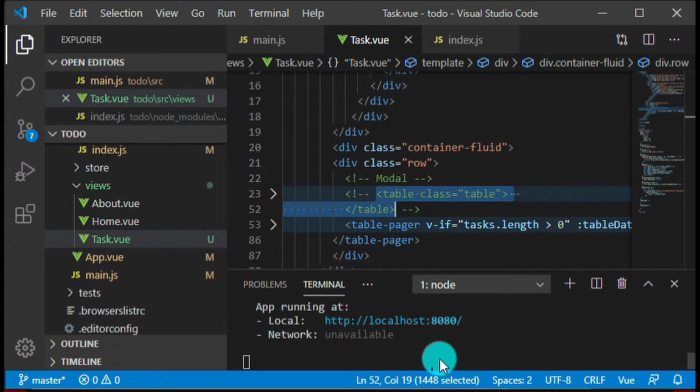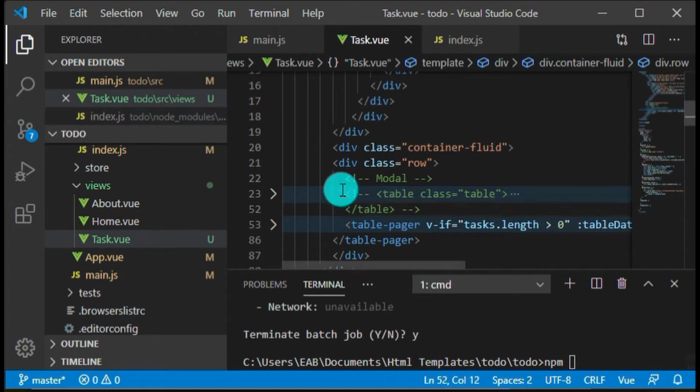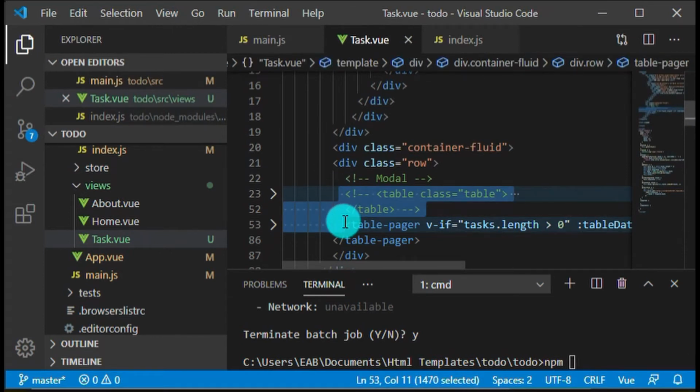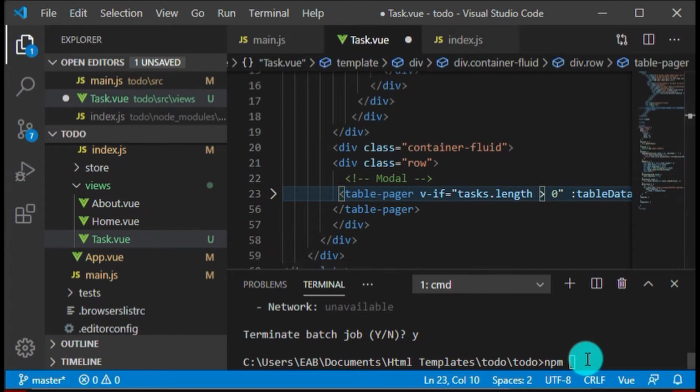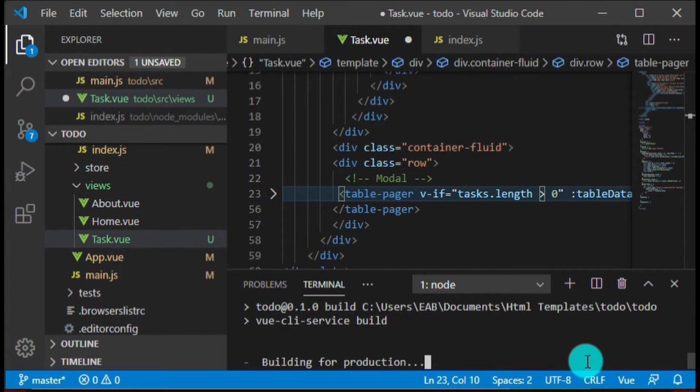Now I can stop, I can press Ctrl C to stop, press Y, and then we type npm. So we can clear this one off. This comment, we can just clear it. And now we can run npm run build. And as soon as you build, the Vue CLI is going to build your whole project for production, and it is going to pack all your script into the index file, all your CSS into one file, and all your JavaScript also into one file.